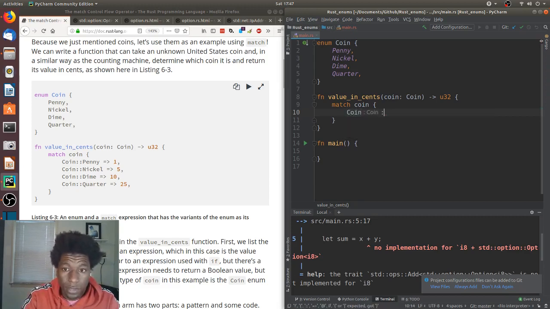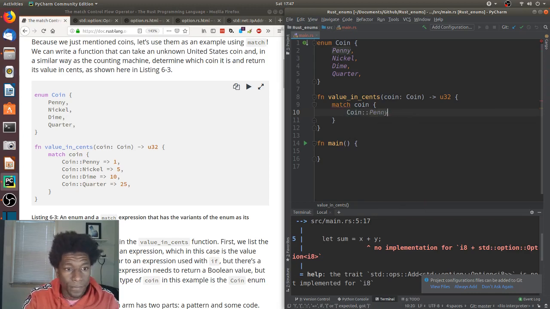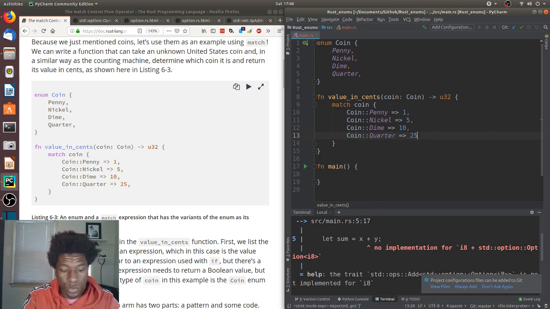So Coin, and if it's a Penny, return 1. Coin Nickel, return 5. Coin Dime, 10. Coin Quarter, return 25. And I think we could test this out.